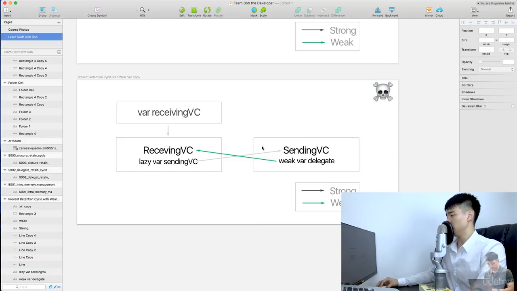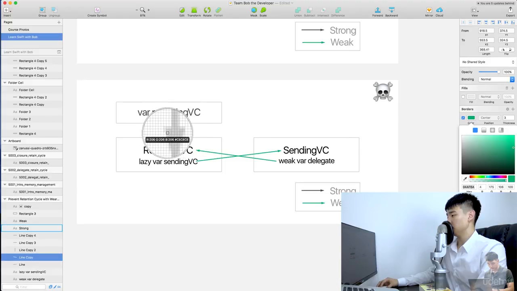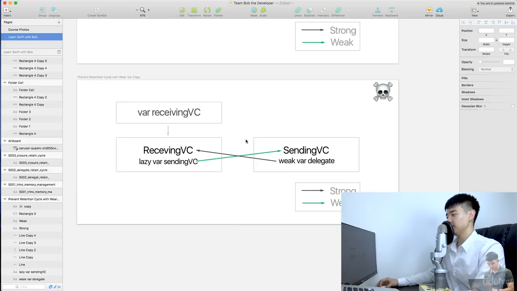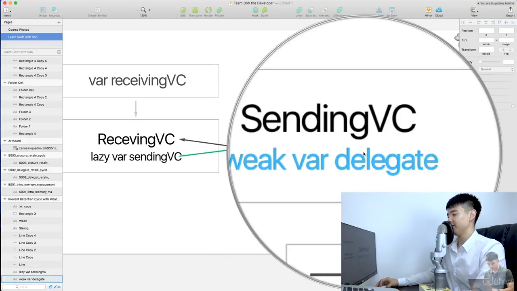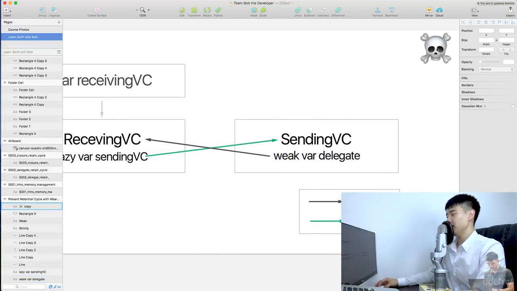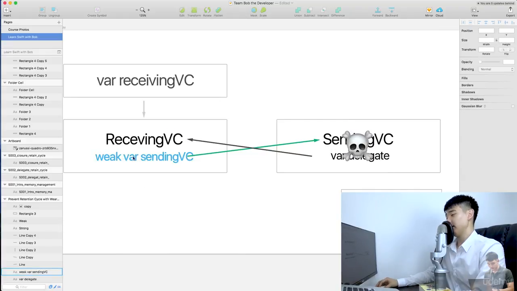So the color becomes this one, and this one becomes the strong one. Now let's take a look at it. Here is the funny part. Now, how many references does the sending VC have? Zero. So what does that mean? It will be deallocated right after. So of course, it should be weak, and this one should be normal. When you have a weak reference to the sending VC object, and it has zero references because the weak doesn't count, it will be deallocated.